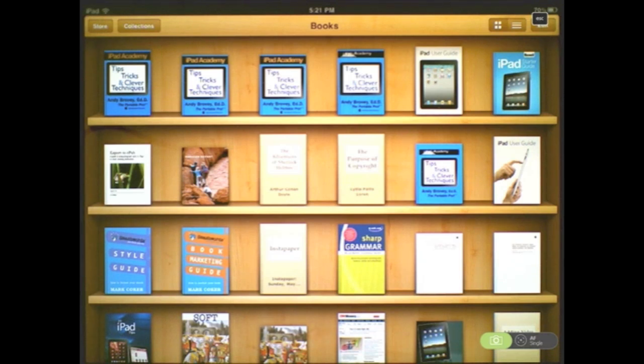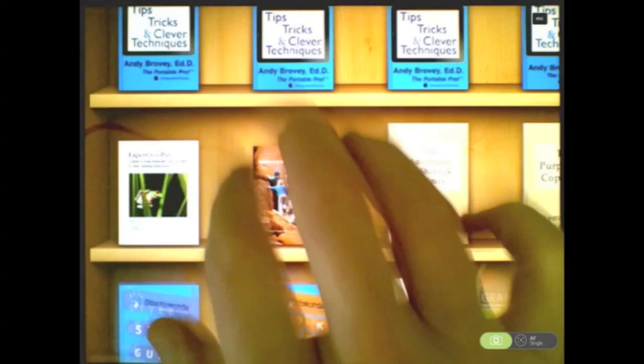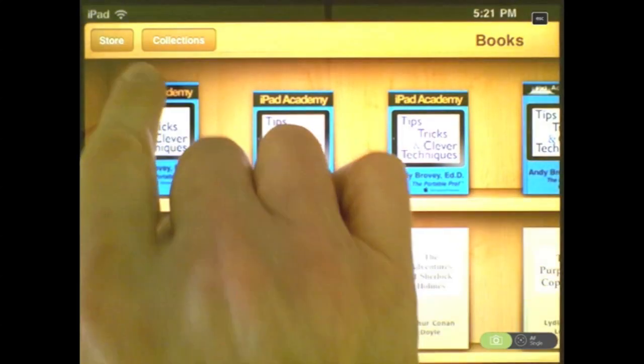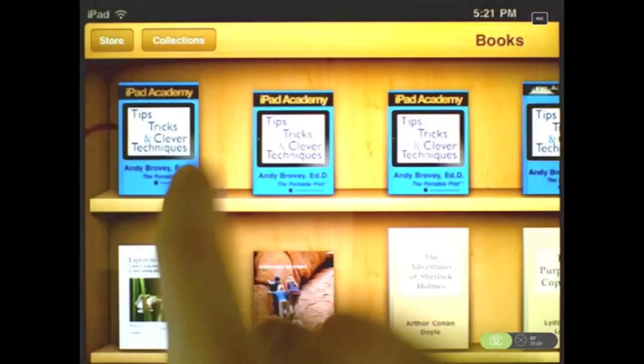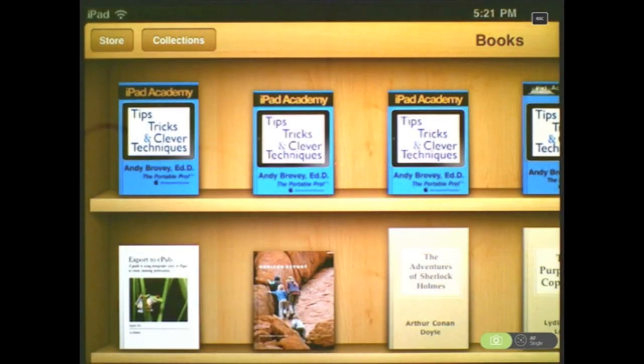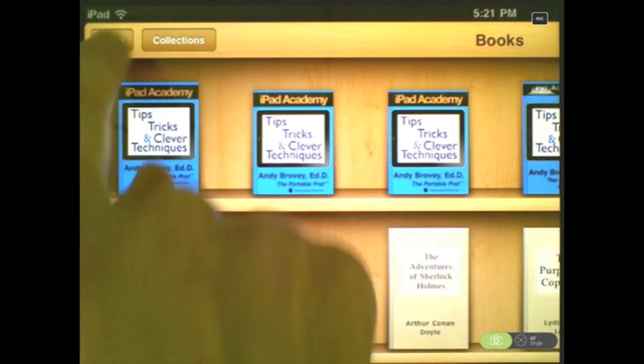Now there are two parts to the iBooks app, or the iBooks application inside your iPad. That's your local collection, which we're looking at here, and then there's a portal to the store. If we take a look here in the upper left-hand corner, we'll see the collections. That's my local collections. And then there's that portal to the iBooks store. And we need to go to the store to look for these iPad guides. So let's go ahead and do that.